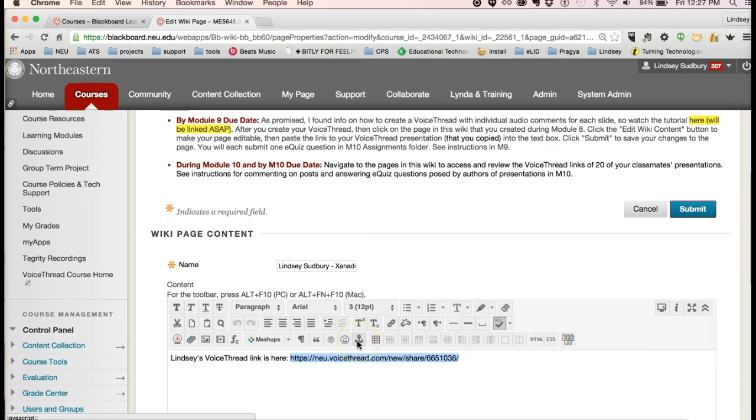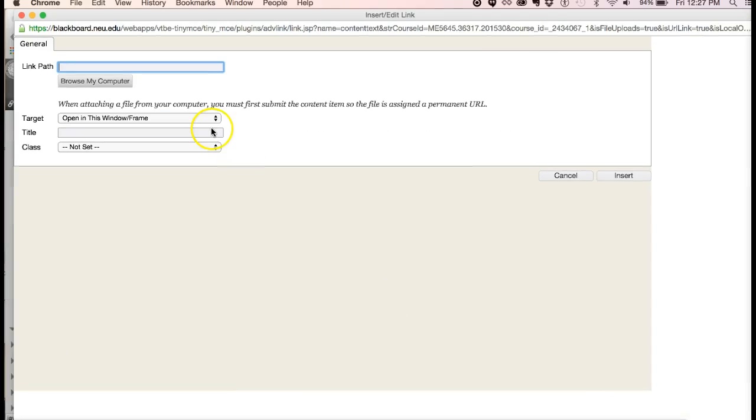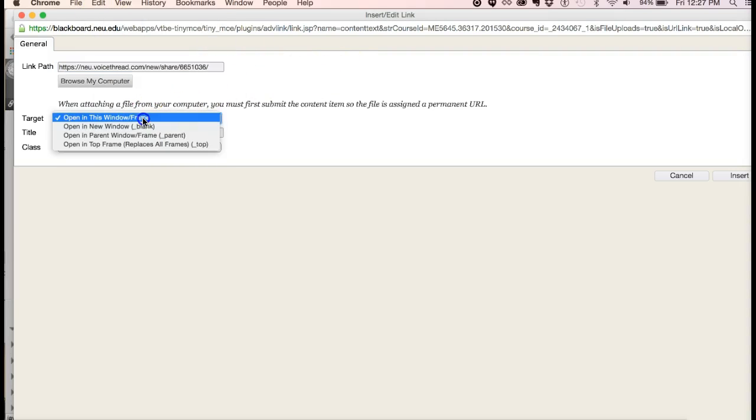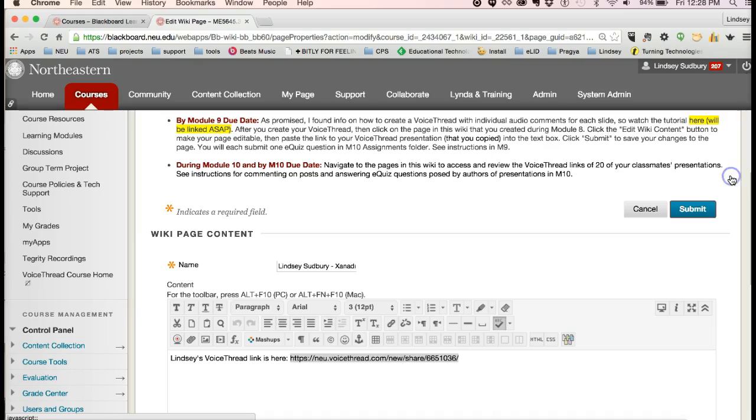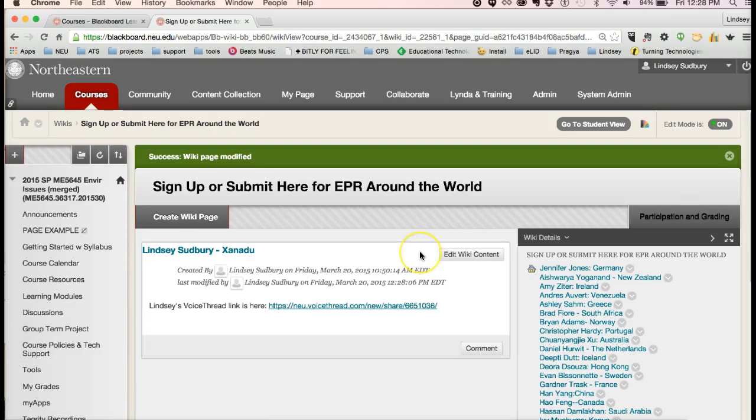I'm going to click the link, the Insert Edit Link button, and then click Link Path. So edit, paste, or Control or Command Z. And I'm going to say Open in New Window so that we don't take people away from the wiki, and then click Insert. So now my link is a link. I'm going to submit my wiki page, and it's all set. Everyone will be able to see my VoiceThread.